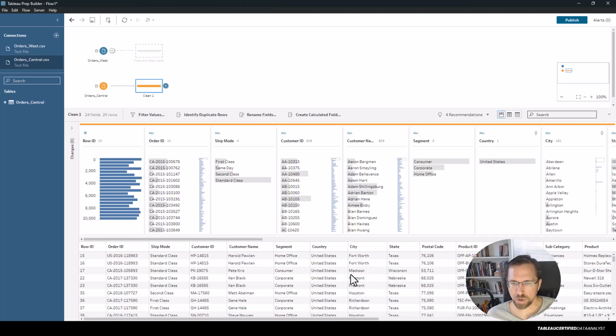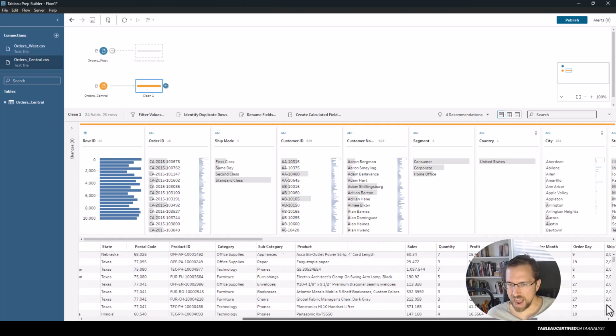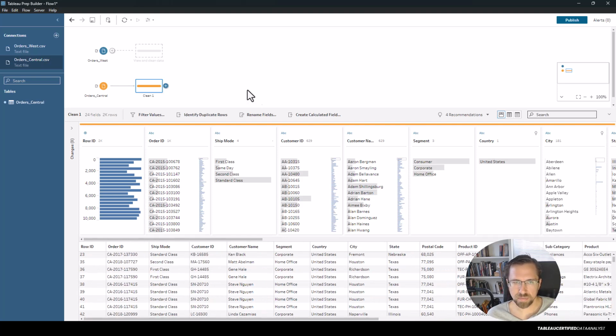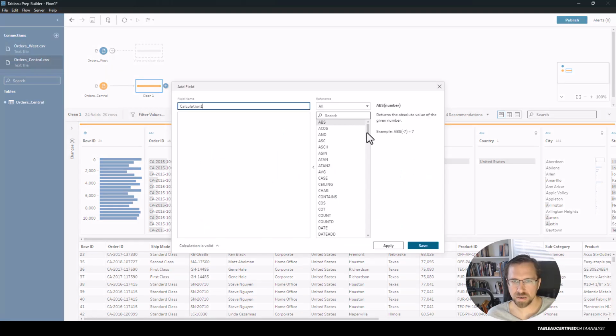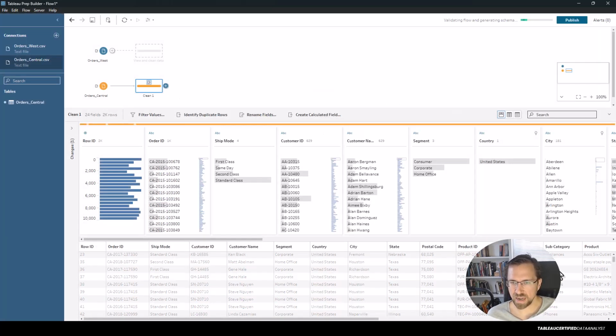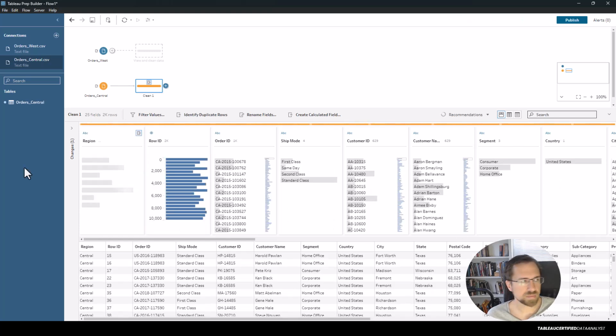And then I'm going to create a calculated field to add that region column. So I'll call this region, and then Central, like that. Say OK, save, and add that. And so that's one.